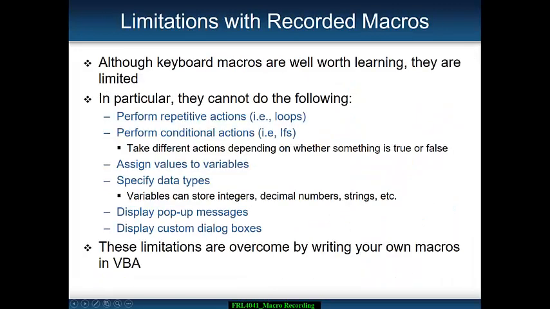While Excel's built-in macro code is powerful and easy, there are certain things that cannot be done. You can use VBA instead to accomplish more complicated procedures such as loops, conditional actions, or assigning variables and specifying data types, or, which is much more popular, things such as displaying a pop-up message or dialog boxes.